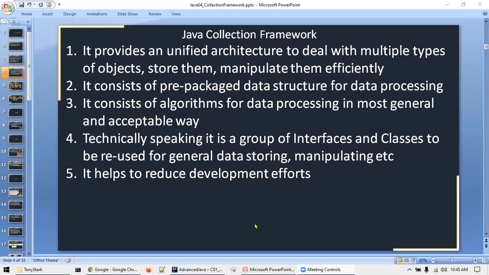Third point is the collection framework consists of algorithms for data processing in the most general and acceptable way. The collection framework has already been in the market for a long time, and developers have used it and found that it has a lot of things which can be reused to solve a particular set of problems. It is also popular and acceptable in the wider Java community. Technically speaking, what is the Java collection framework?